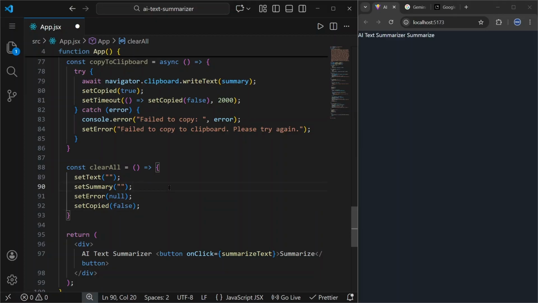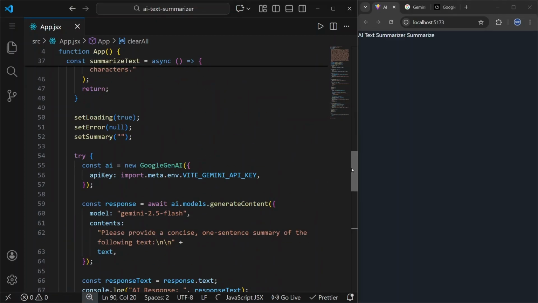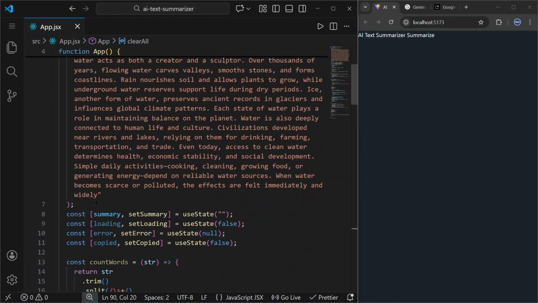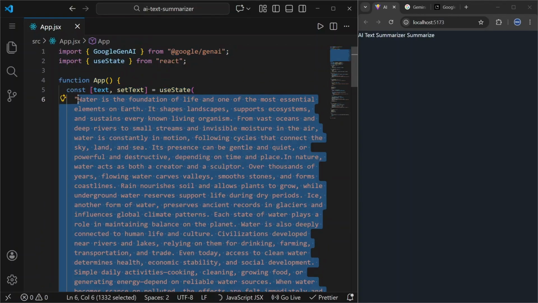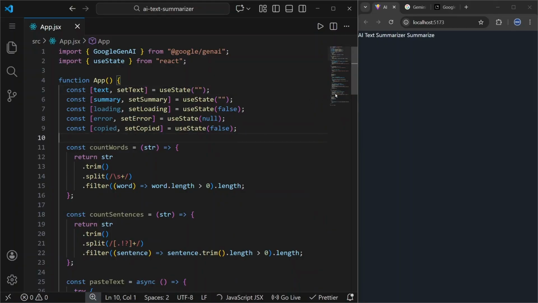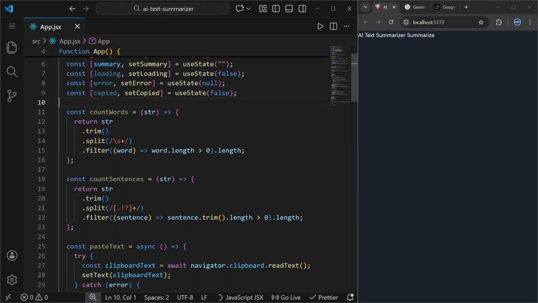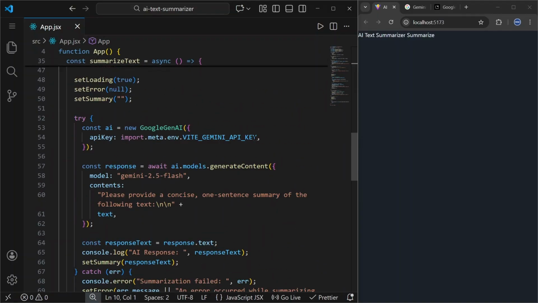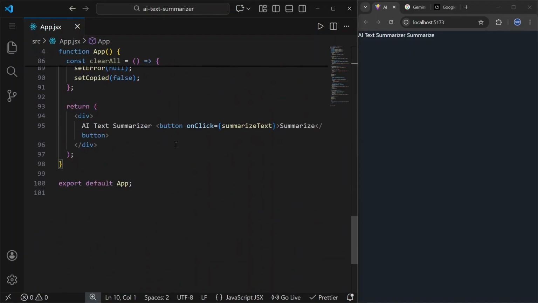So let's save it, guys. And yeah, so that's it for our functions. And actually we can remove this text and make it empty. Okay, so that's it for our functionality, for our functions, for our states. And now we need to work with our layout. We need to have our UI interface.